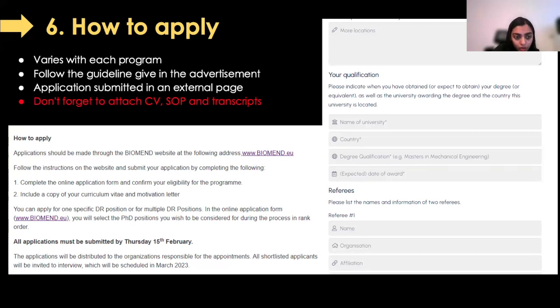And then you have to include a copy of your curriculum vitae and motivation letter. Please don't forget to attach them while you submit your application form, because most of the time students forget to attach them. Also, as I said before, there are 15 positions available for this program. So you can apply for one or more than one position in the same Biomed program. You can create 2 applications, or maybe they give you, in one application, a way to state your preferences. So you can give your preferences and then apply. It's not like you just have to apply for one position in the one program.